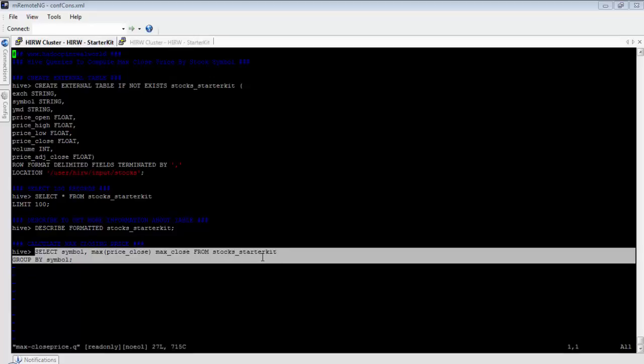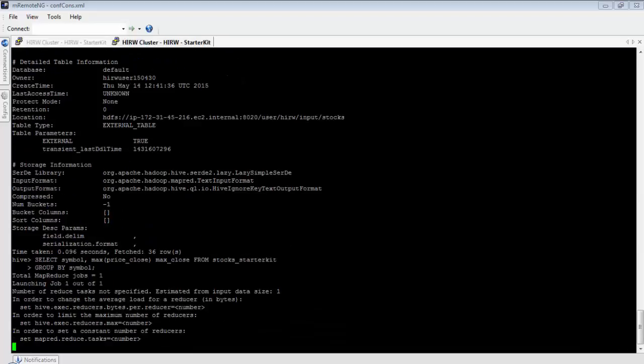Now we have the table ready and we can select the records from the table. It is now time to calculate the maximum closing price. So take a look at this query. It is a very simple SQL query. You're saying select symbol, max close price from stocks underscore starter kit, which is our Hive table, and group the records by symbol. So this query is going to give you the exact output that we got from the MapReduce program and also from the Pig script. So let's try this query.